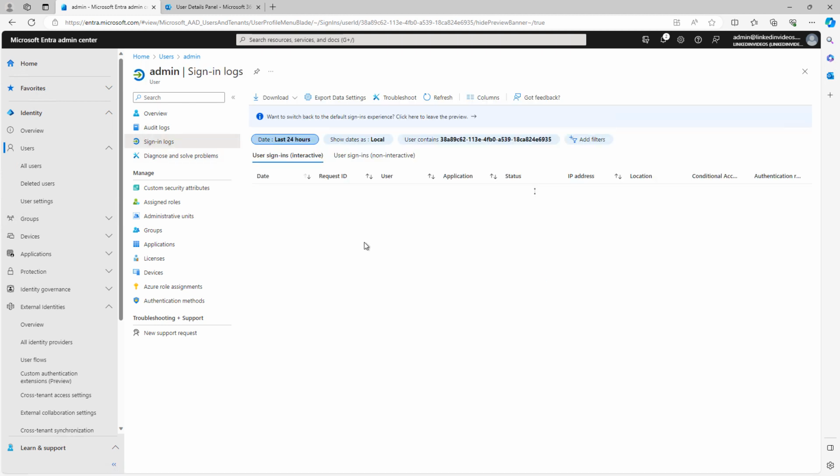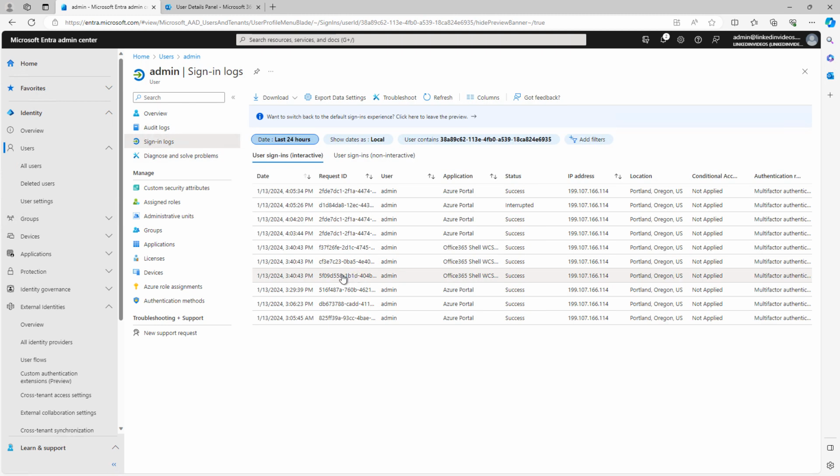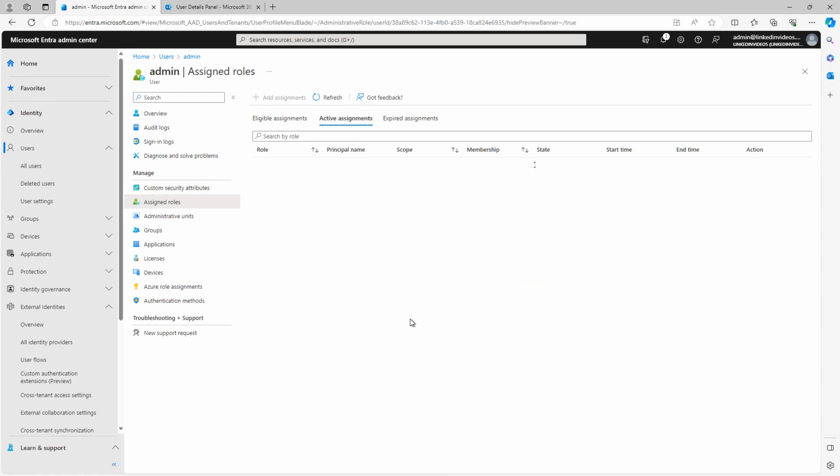You can also see when this user is signed in. So here's a list of the sign-ins that were recent, what their IP address was, where they came from, as well as location and other information. If I go to the assigned roles, it tells us what assigned roles this user has. And when you see Global Administrator, you know that this user has the most rights of anybody in the organization. That is Global Administrator. You can also see Cloud Administrator was also added.